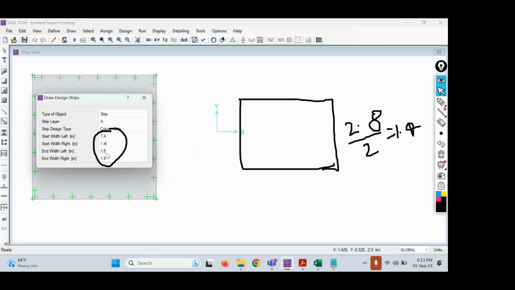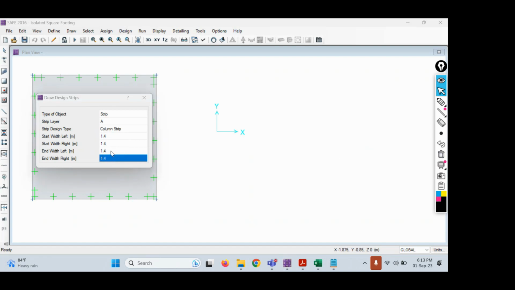Now you might have a question: what if it is a rectangular footing? What do we have to do? We'll see that when we discuss the rectangular isolated footing. I'll talk about that in the next session. Right, so I have given these elements, and we have defined all these things.